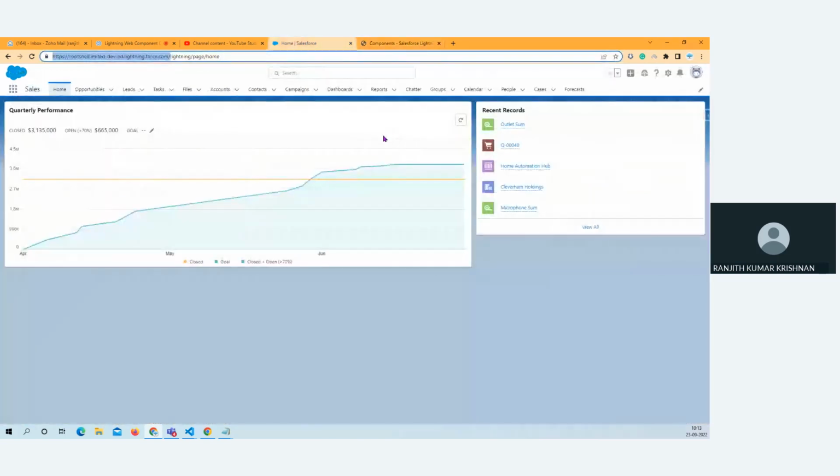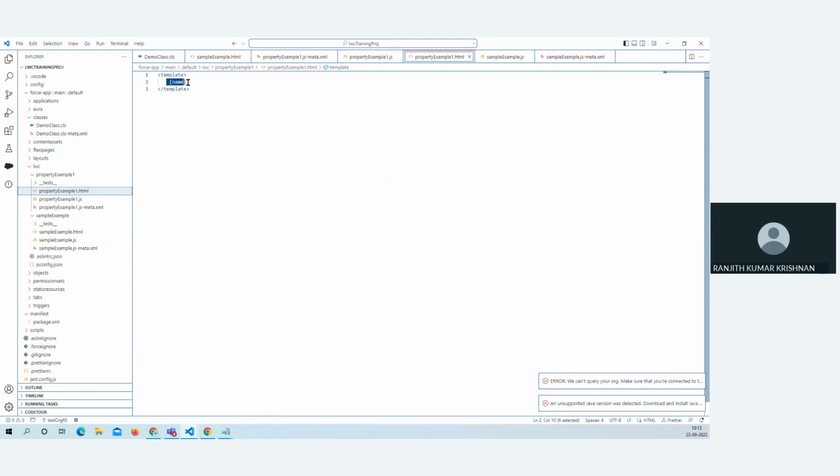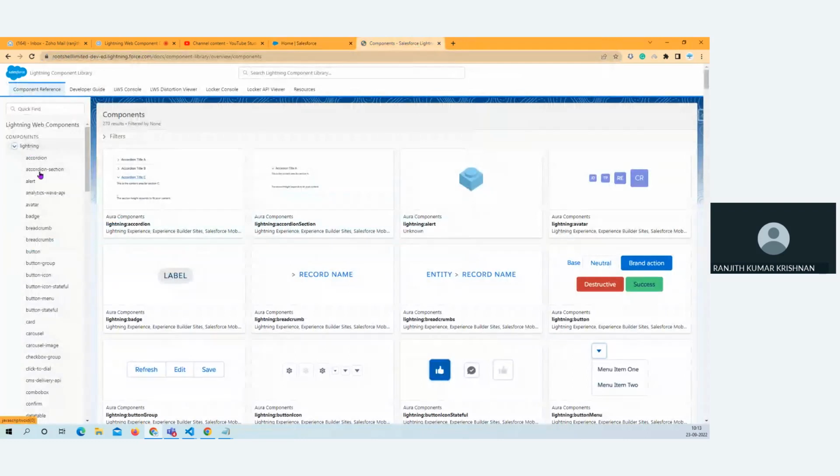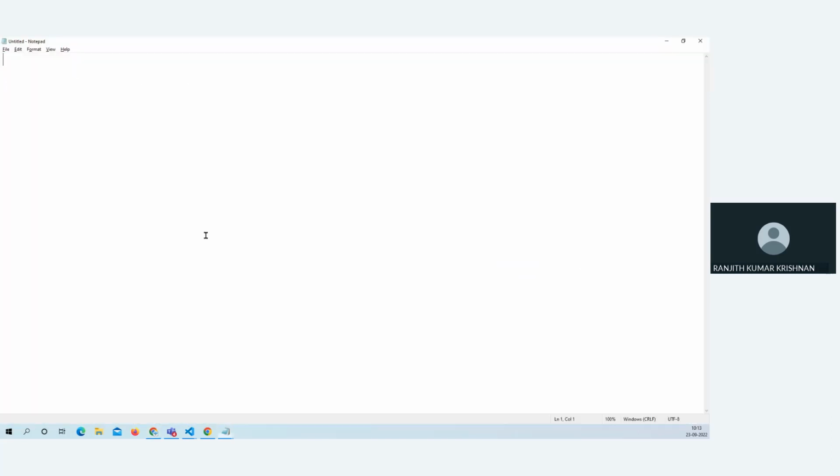So suppose I'd like to bring an input text box in my UI. Currently it's just a template and a property. Okay, so how do you include a text box in this? We have a component in your component reference. Salesforce provides the standard components. You know, what is a component actually?